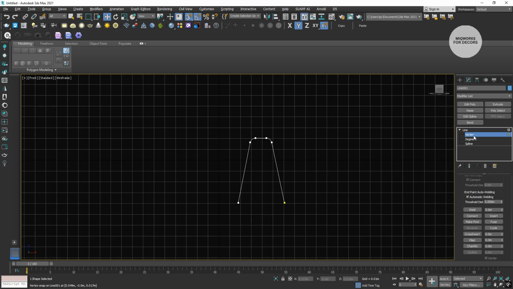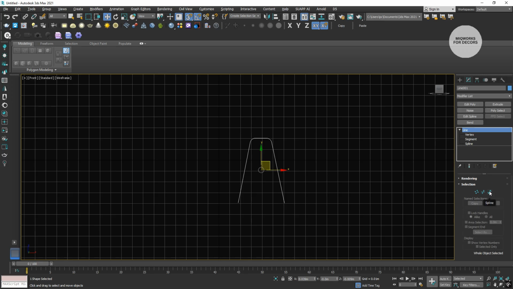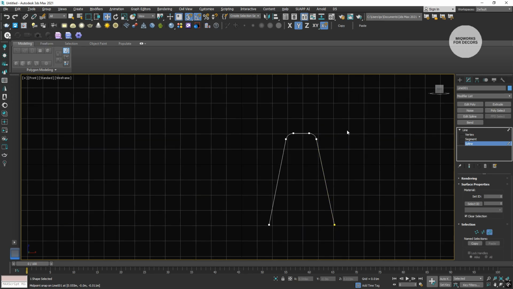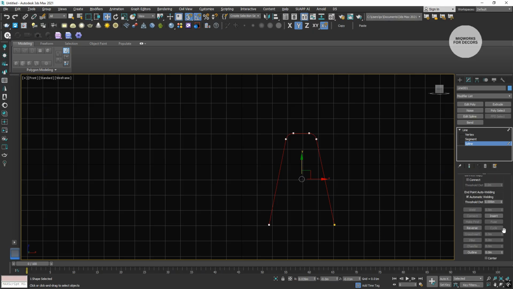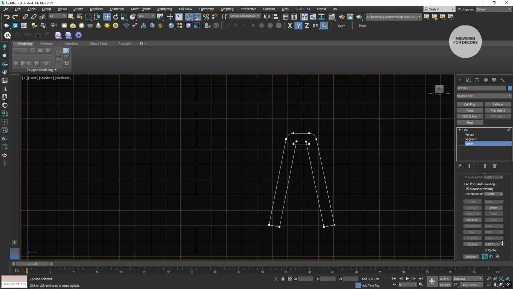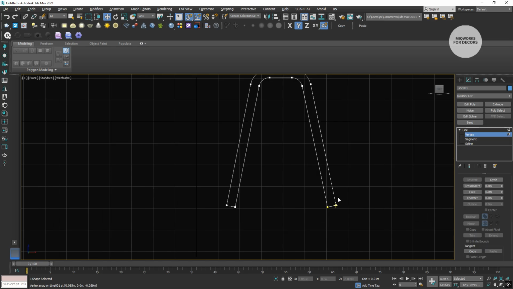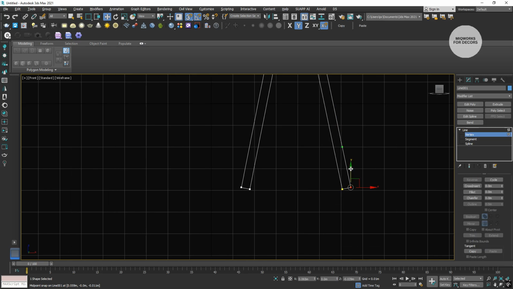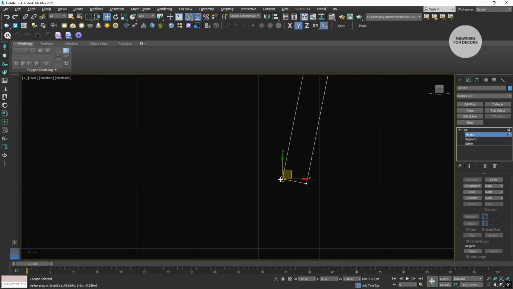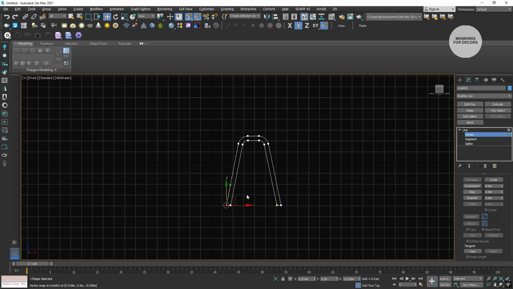Okay, exit from vertex and let's select spline. I select this spline and let's get some outline like this. Okay, now I go back to vertex, select this vertex and move it. The same thing for another one. I select it and move it like this.